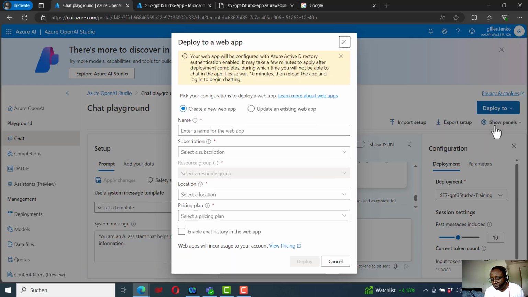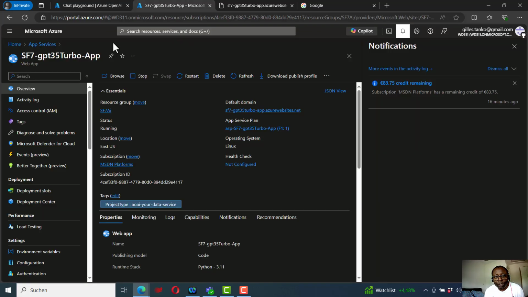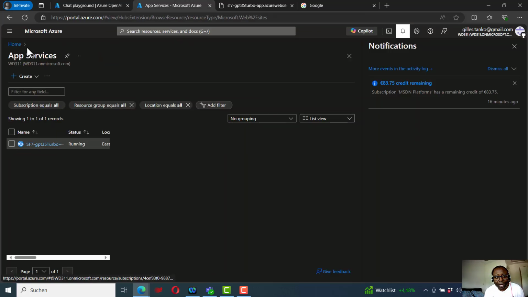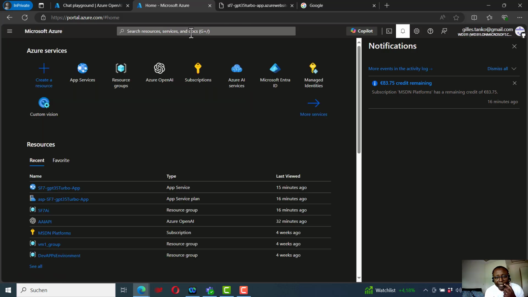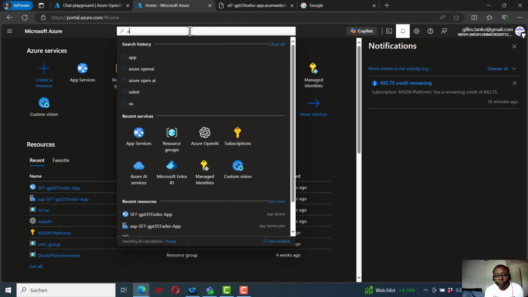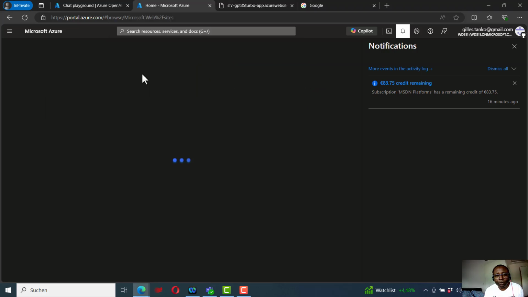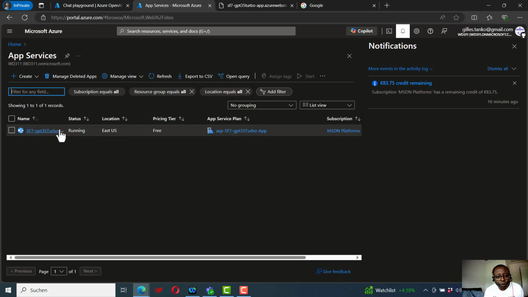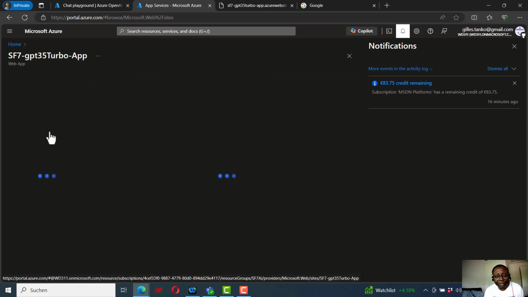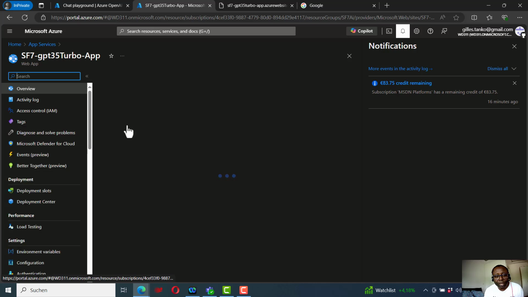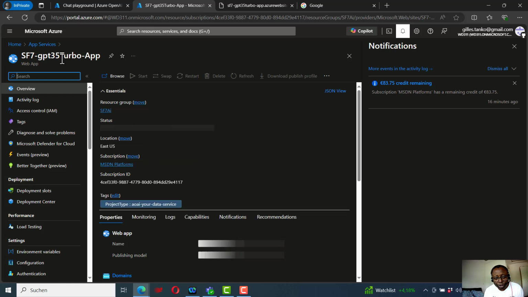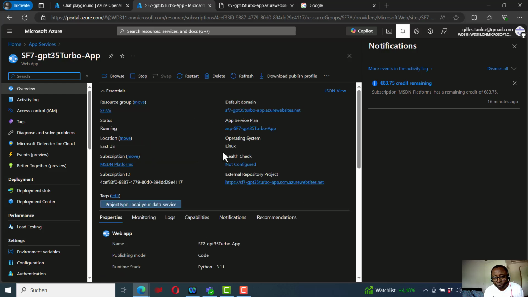I will create a new app, but before I create a new one, when we give a look here into Azure, if I click here on Home and I type here App Service, we can see the app that we have deployed. If I click here on App Service, you see that we have deployed an app. This app is the app that has failed. So when I click here on the app, you see Chef 7 GPT-35 Turbo app.